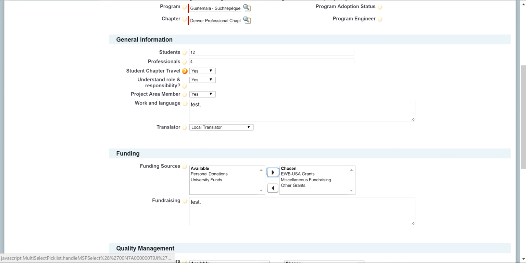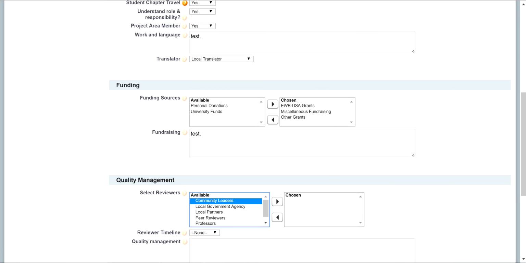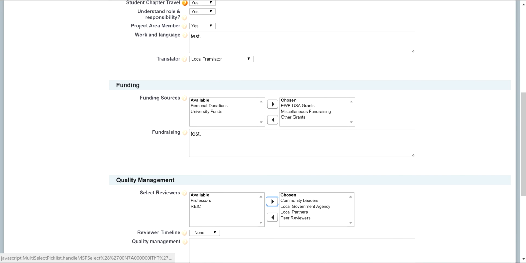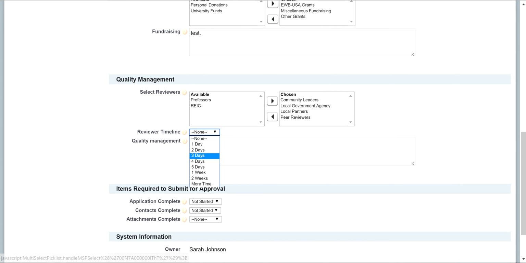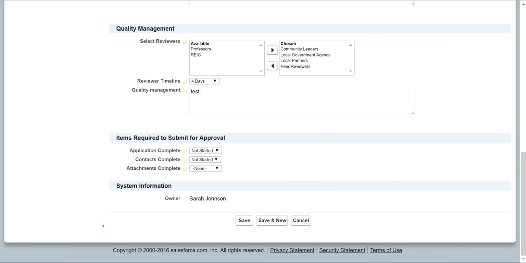And each one of these records, for this type of question, I can select multiple to choose, and then at the bottom of the application, there's a section called Items Required to Submit for Approval. So this is a little tracking sheet to make sure I know what I need to submit in order to go ahead and submit for approval for this. So I put in progress for the completed application.